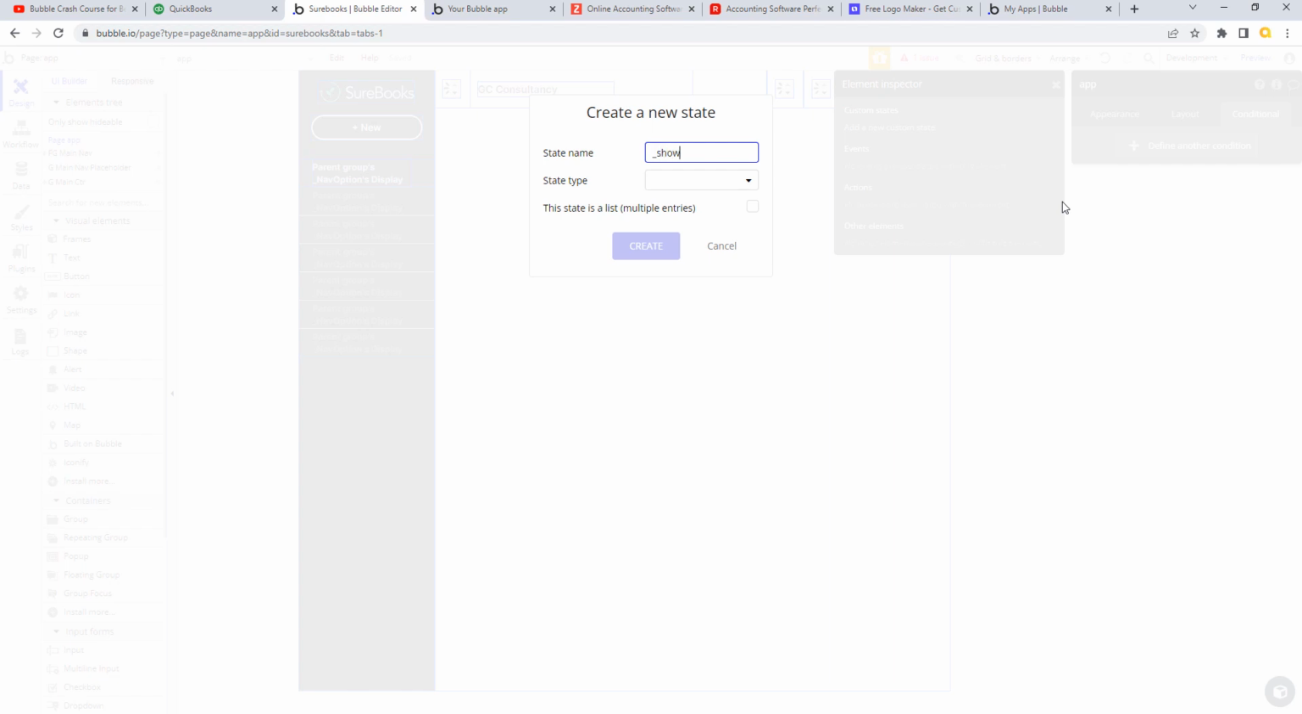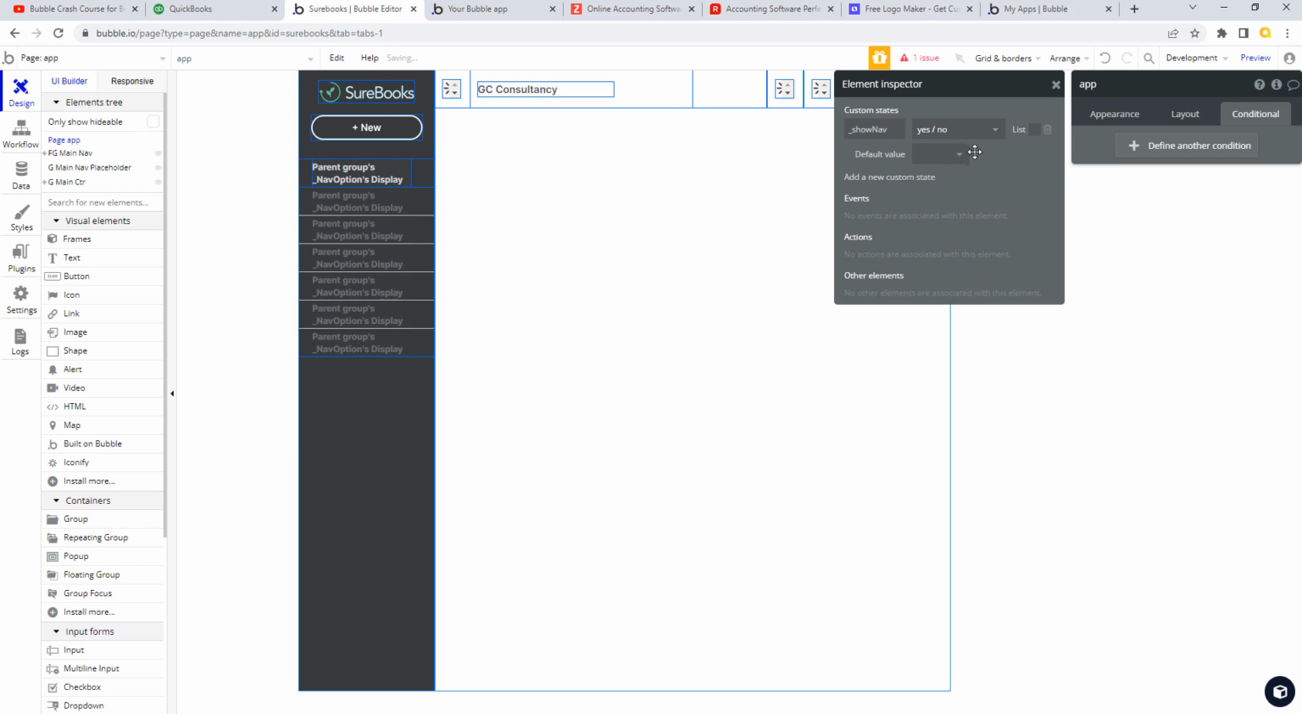I'm just going to call this show nav, using camel case, and this is going to be a yes or no, so it's either showing or it isn't showing. The default value is that yes, it is showing.